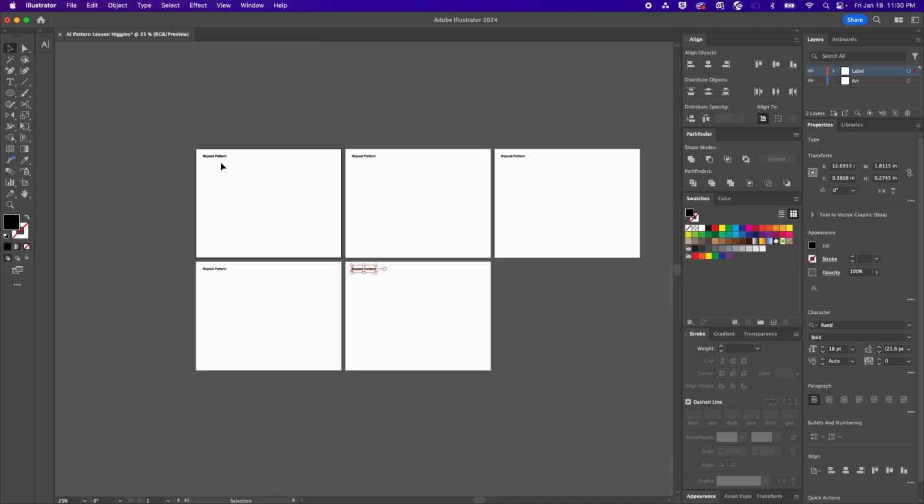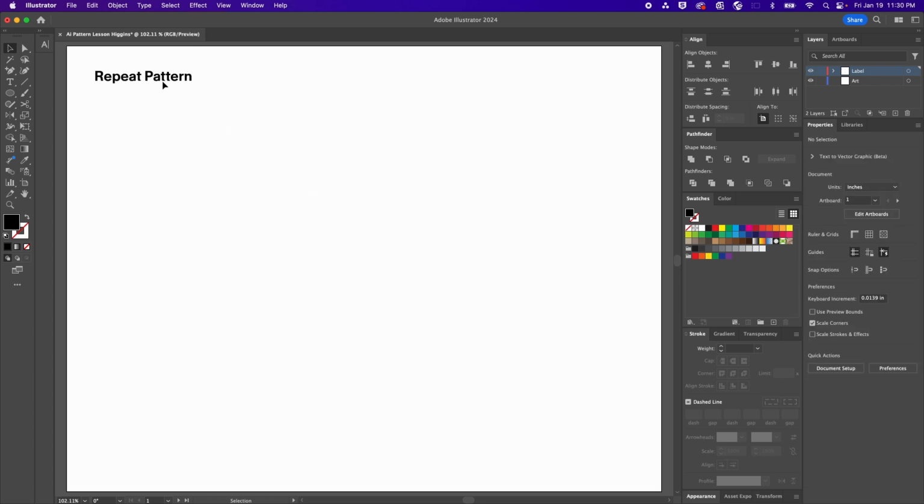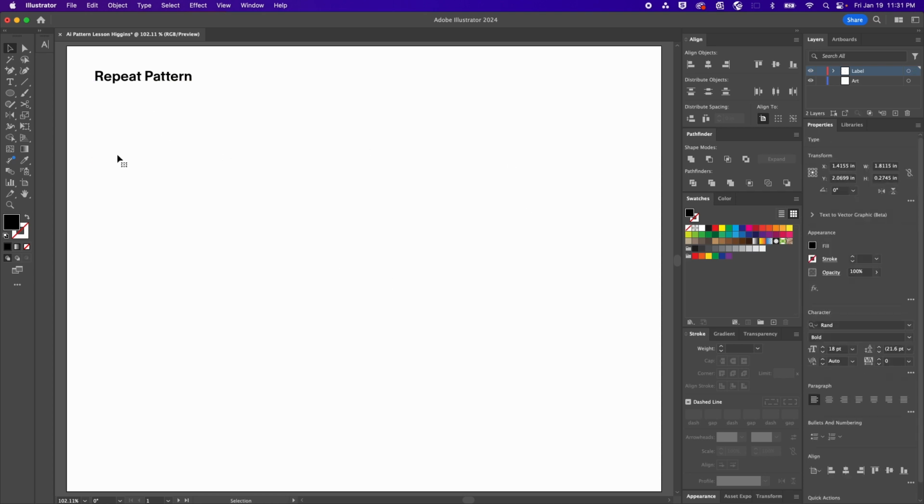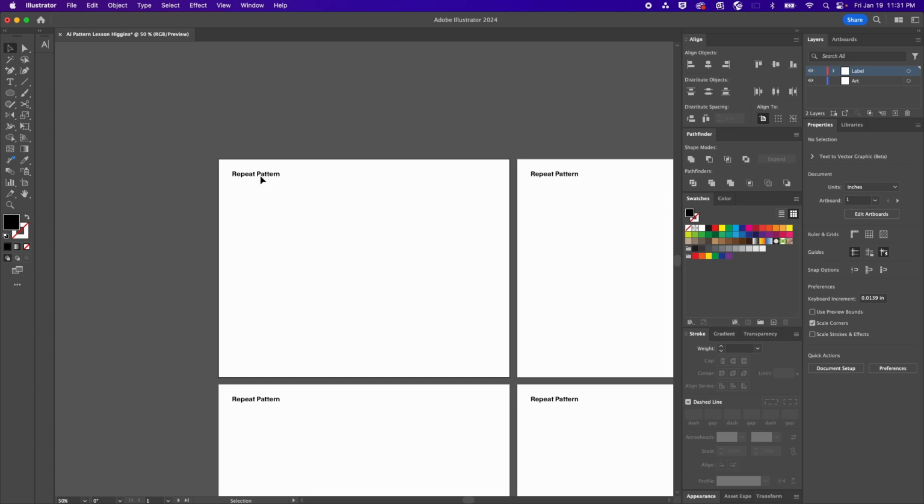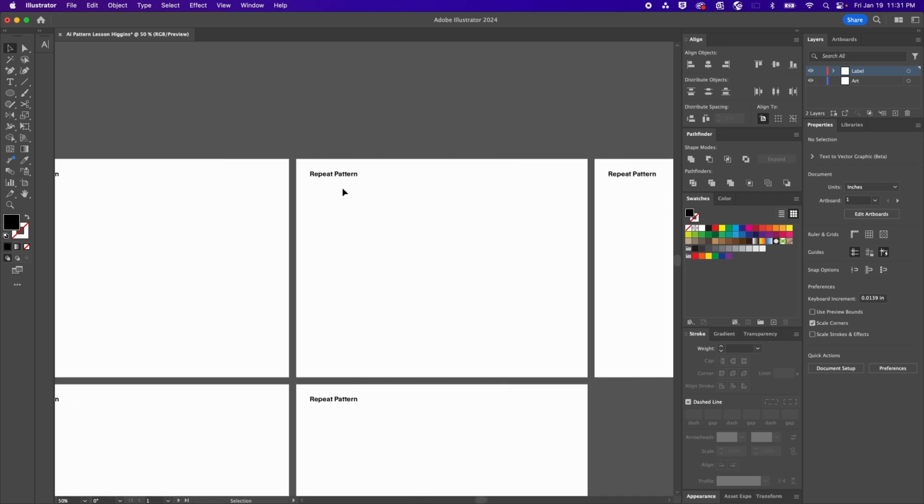Now, Adobe Illustrator has put that piece of text, and this will do it with any object, in the same exact position on every artboard. The one thing you have to be mindful of is it's actually put it back onto that same artboard. So there's a duplicate there that we want to get rid of. So we have our first one labeled repeat pattern.